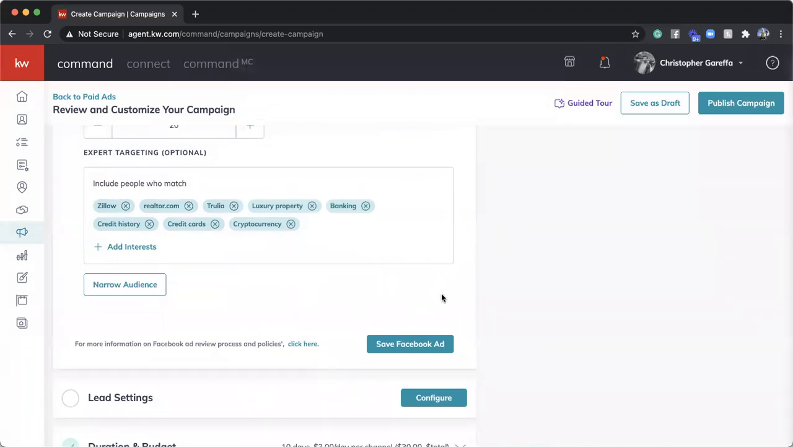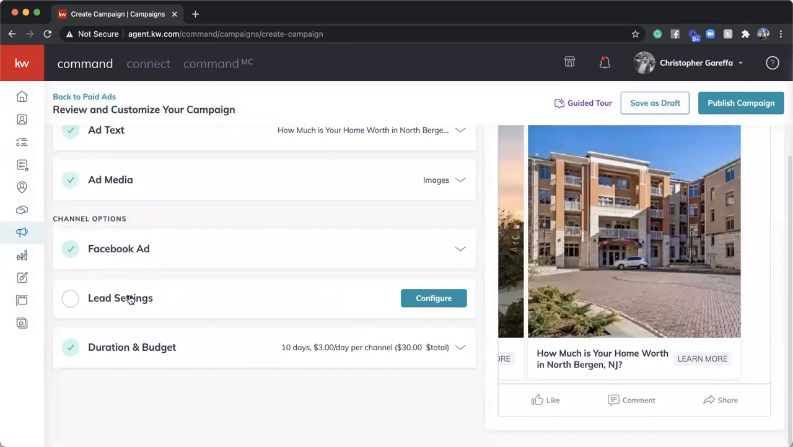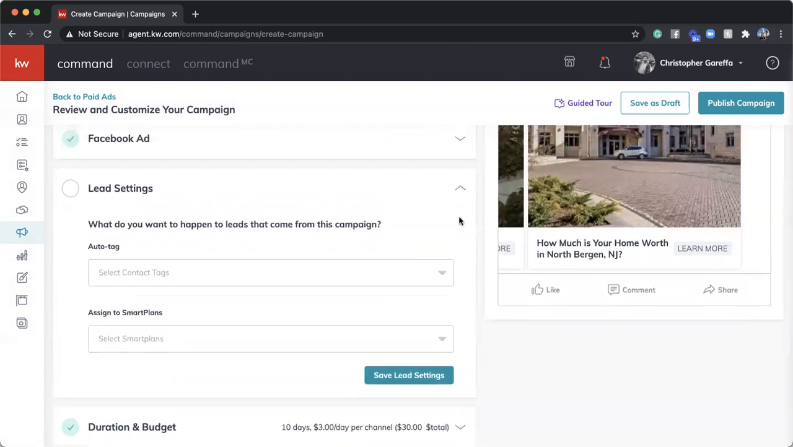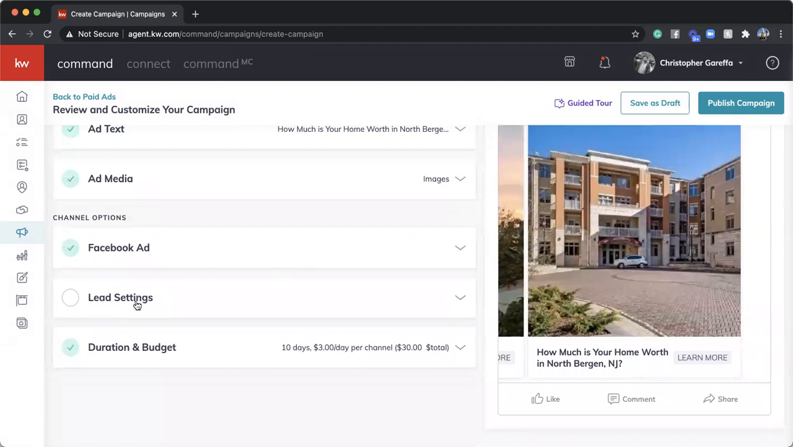All right, we're going to hit save Facebook ad. There's going to be another option here, and I don't know if this is available to everybody just yet, so I don't want to touch into it, but basically you'll have some lead settings where if I have a lead, I can have them automatically run into a smart plan. Look out for that, but if you don't have it, it's typically because it's not released to everybody yet.